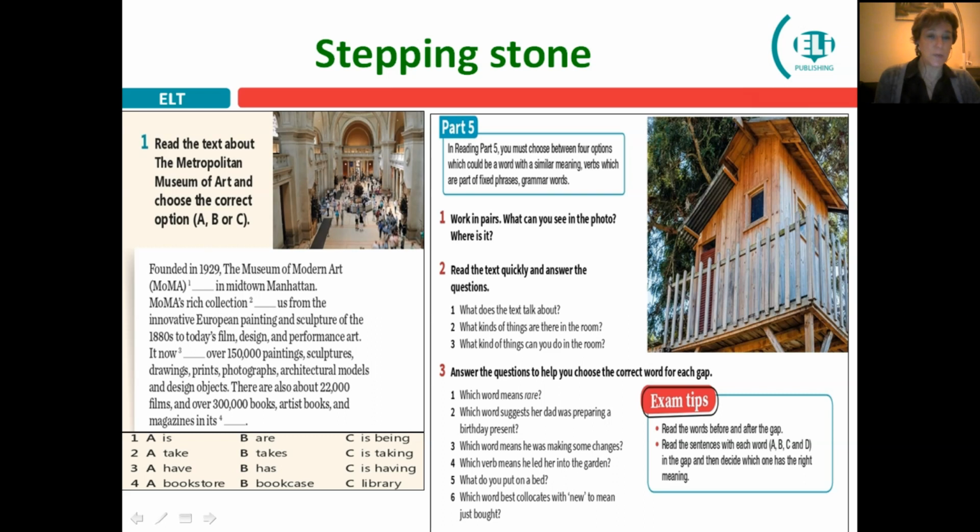Otherwise, we can give them a passage and ask them lead-in questions. So what can you see? And this is a house in a tree. And they read the text quickly and answer these open-ended questions, like what does the text talk about?